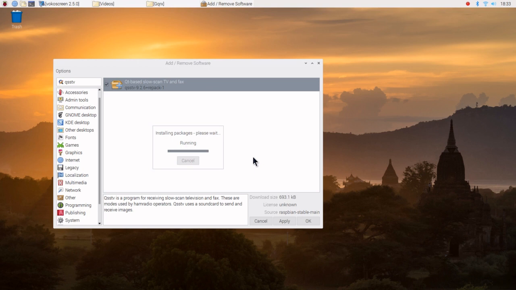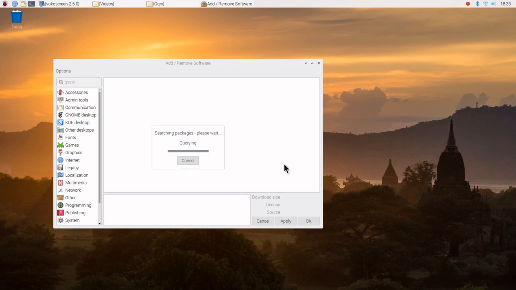Password's entered. Oh, this is small. It's only 693 kilobytes compared to the megabyte packages.